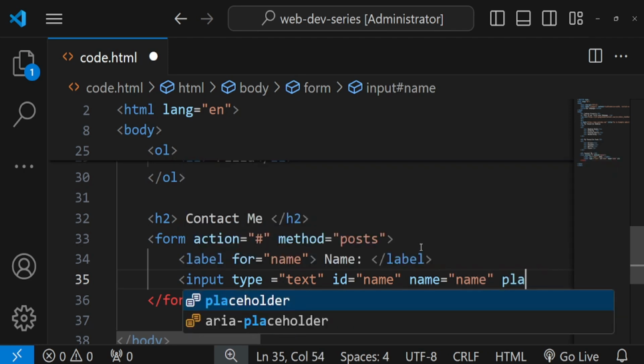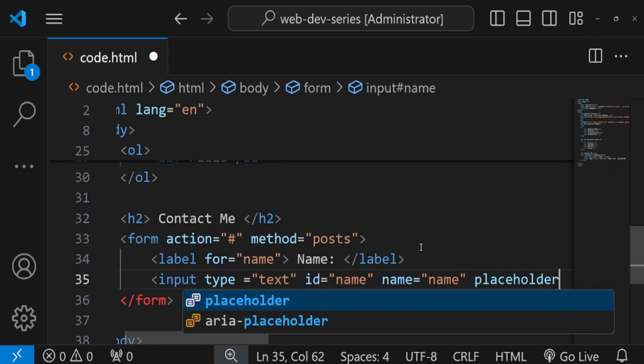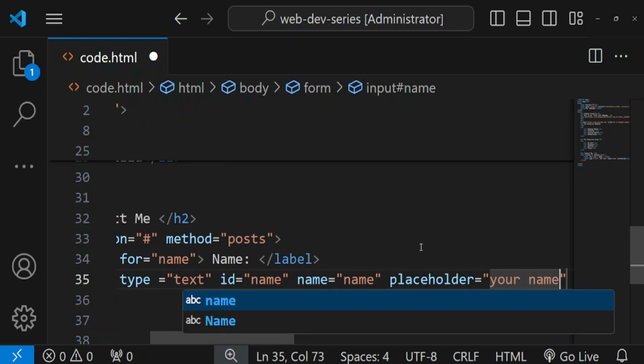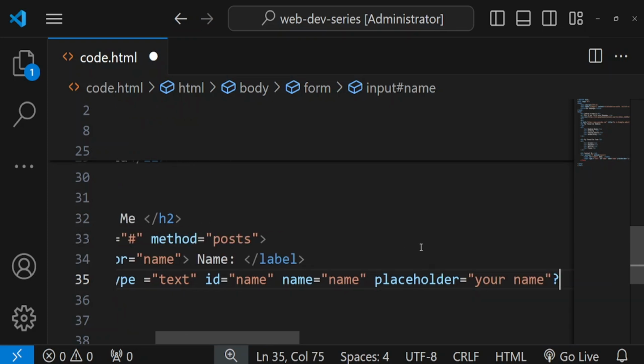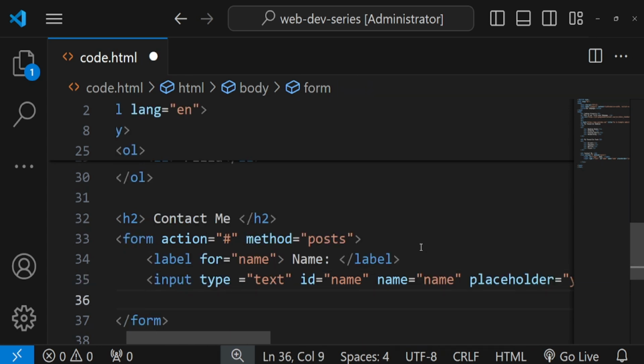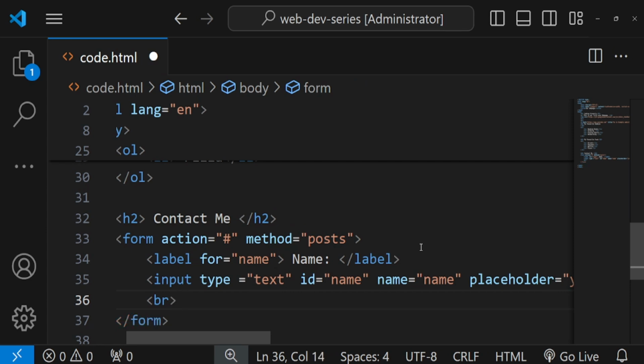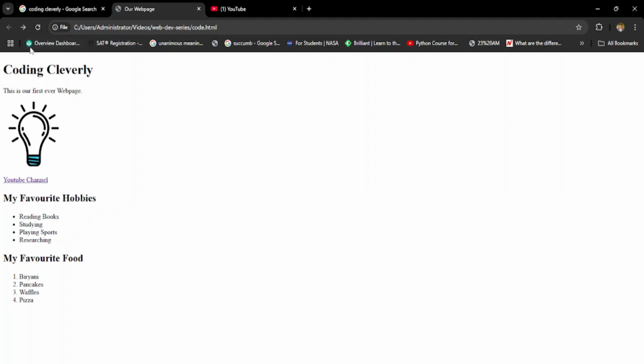So after this we're going to be writing the placeholder is equal to, and in this we'll be writing your name. Whoever is going to be writing in our web page, we're going to be adding his name inside. So we'll add two BRs over here, and let's save it, and let's see what we made. So as you see, there's a contact me function, there's a name, and inside it's written your name, and you could write whatever you want, apples or whatever accordingly.